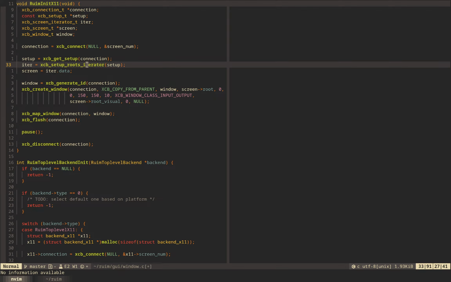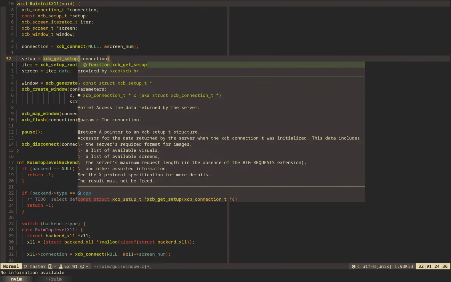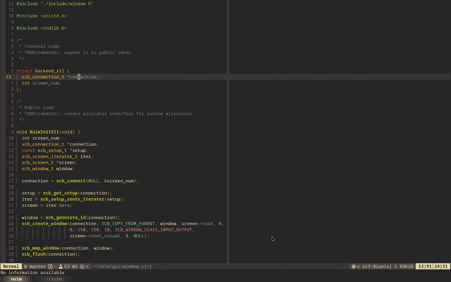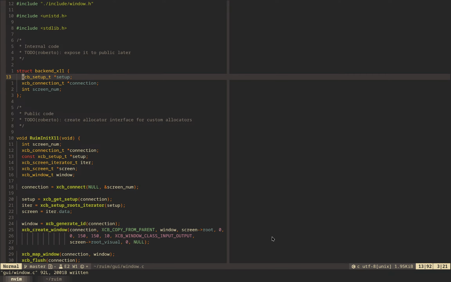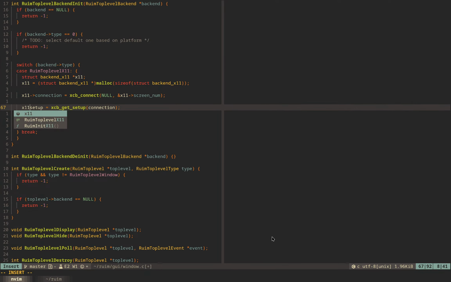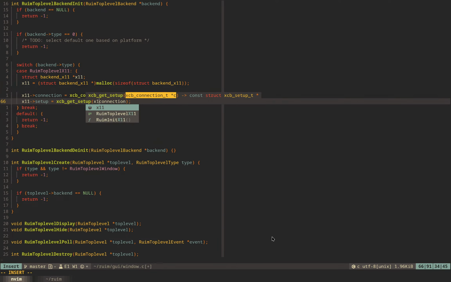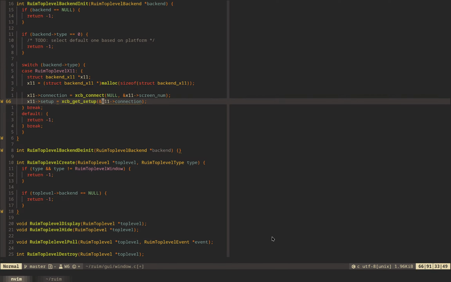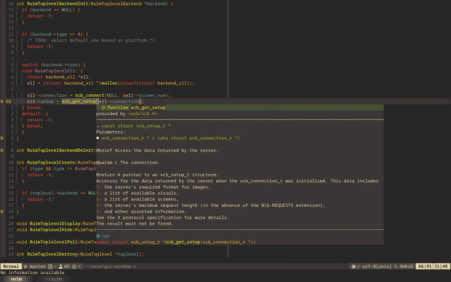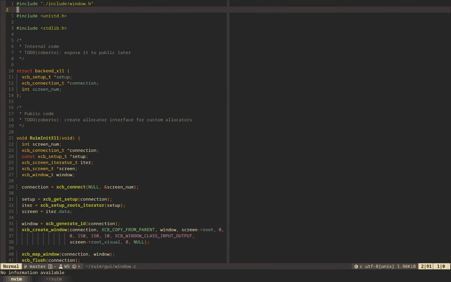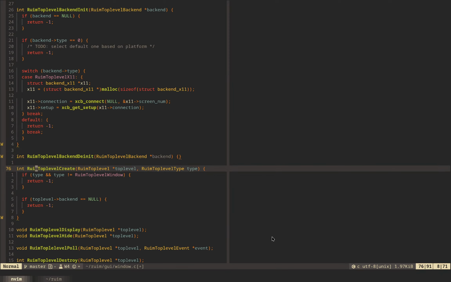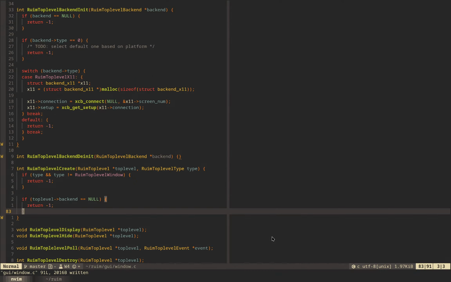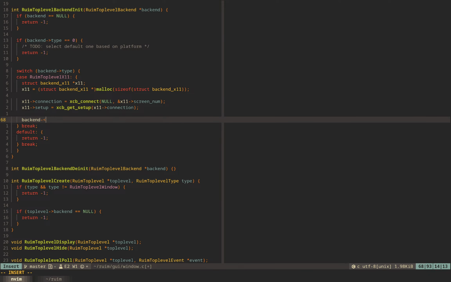Do I need setup? Maybe I need. So let me grab setup and put it here. Can I do this? Oh, I can. Okay. And then backend data will be white star x11.